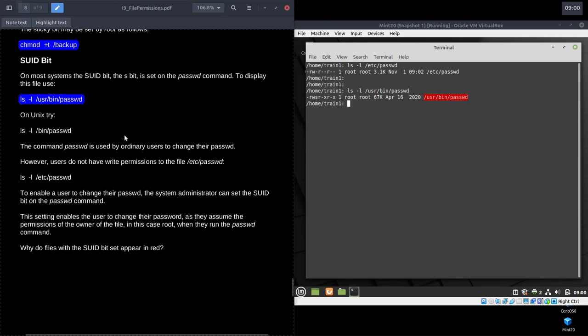And what this does is, in order for a user to change their password, the system administrator sets the SUID bit, and then when you change the password, the user assumes the permissions of the owner of the file, which in this case is root. So when you run a command that's got the S bit set, you become root. So what hackers used to do in the past, if they got access to the root system, was set the S bit on something like Vim and log out. When they logged in again and used Vim, they became root. They had root permissions.